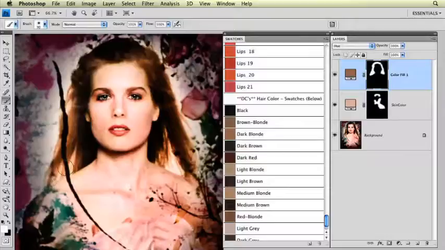I don't need to be real perfect on getting it just on her hair. For one thing, that layer blending mode of hue is really forgiving. If I happen to go over an area that's kind of a little bit white, it won't change the color cast at all on that.